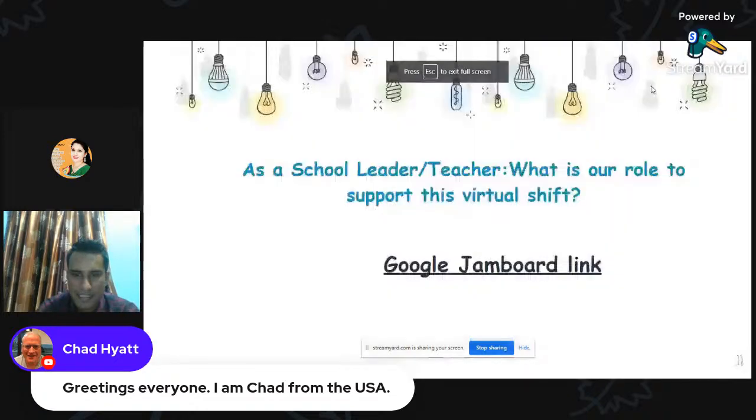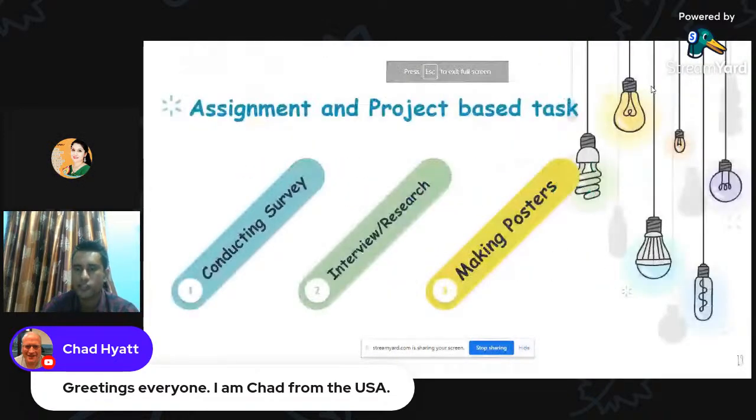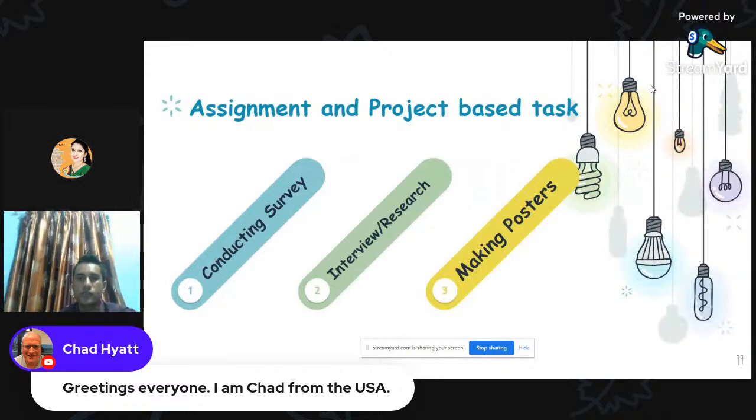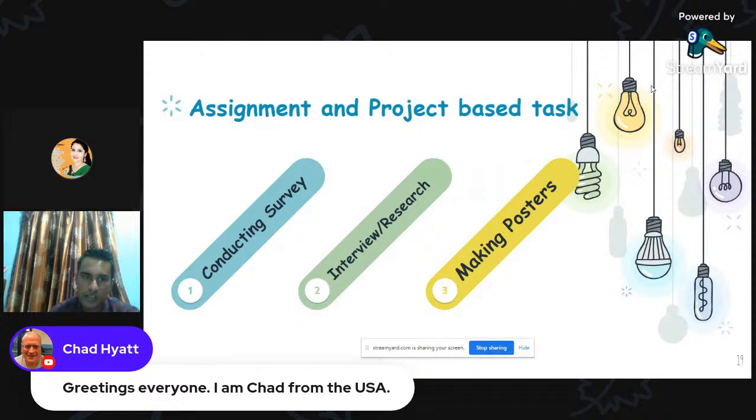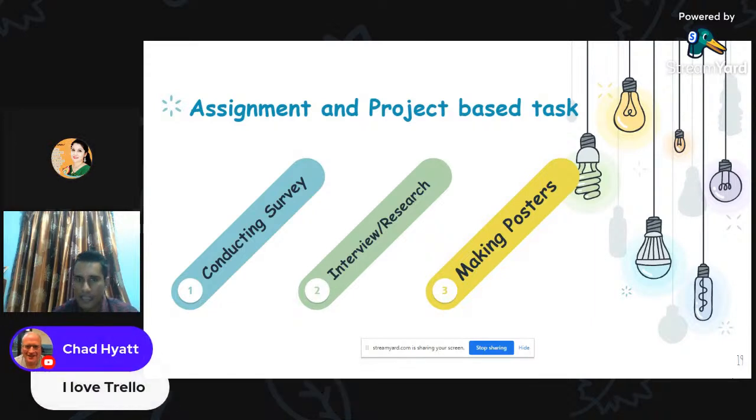I'm moving to the next slide. Still typing in the Jamboard, or you can type in the comments section. So we're going to talk about assignment and project-based tasks. Sometimes teachers get confused about what kind of project we can assign to the students, or how the students can be involved in project-based tasks during these online classes, right?